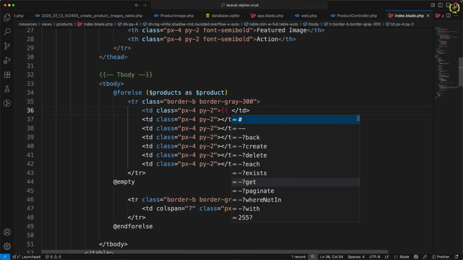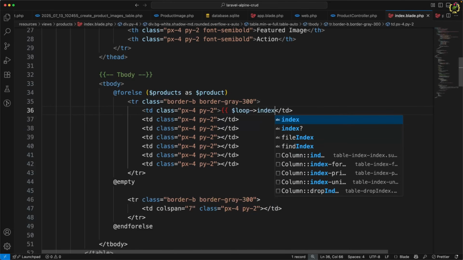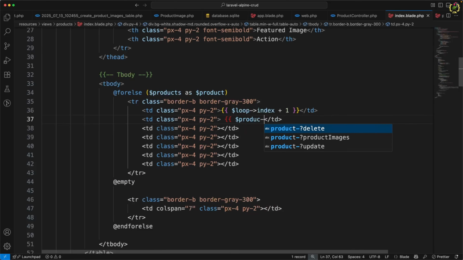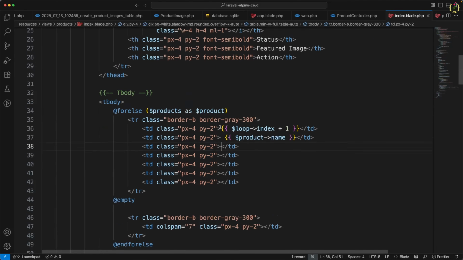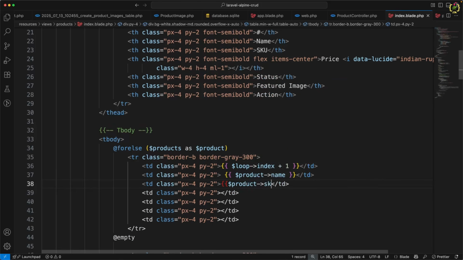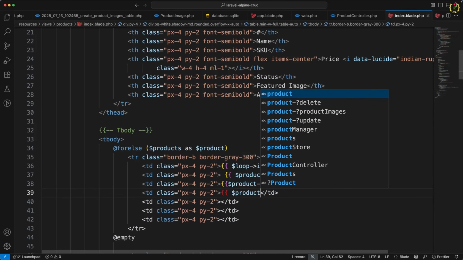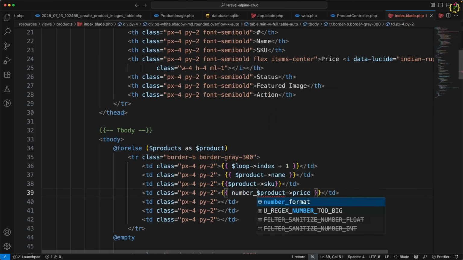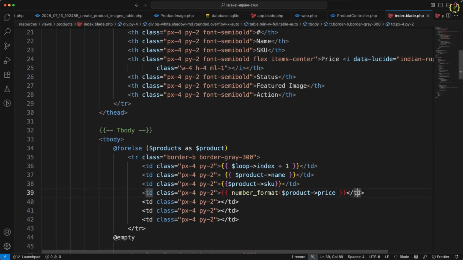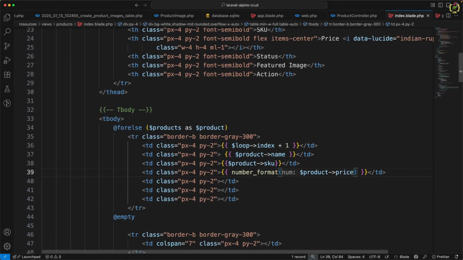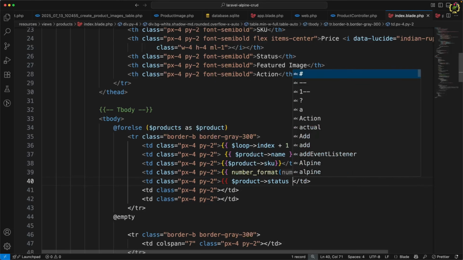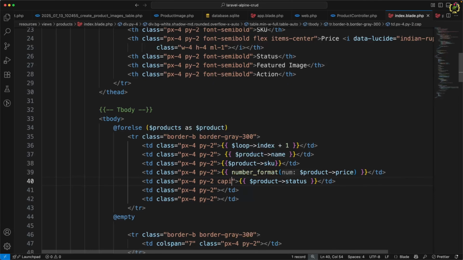So for the index, I will be using loop index + 1. And next we have to render the product name. This will be product name. Further we have the SKU, product SKU, price, product price, and I will format this product price. So I will use number format here, and I will pass this product price inside this number format function. Further, we have to display the status, product status, and I will keep this capitalized.